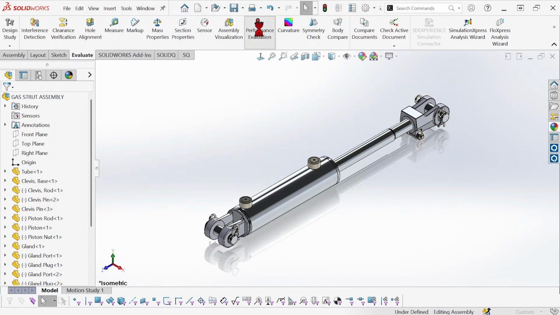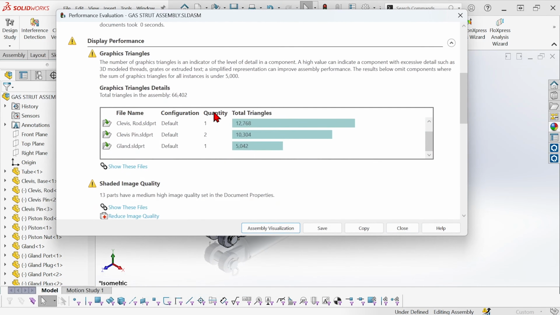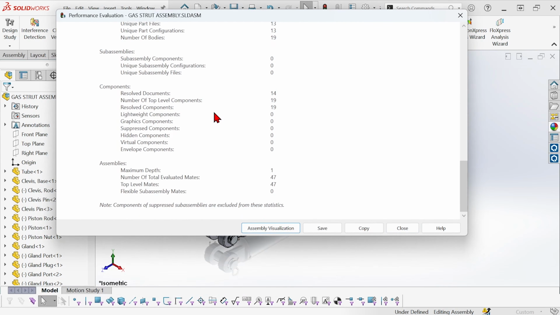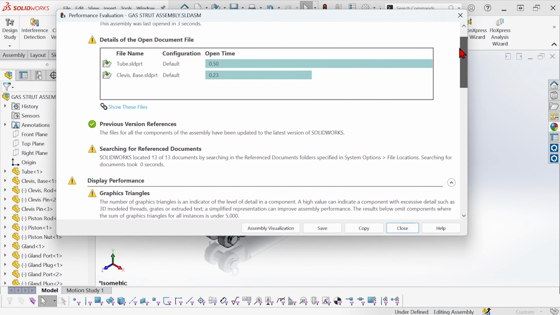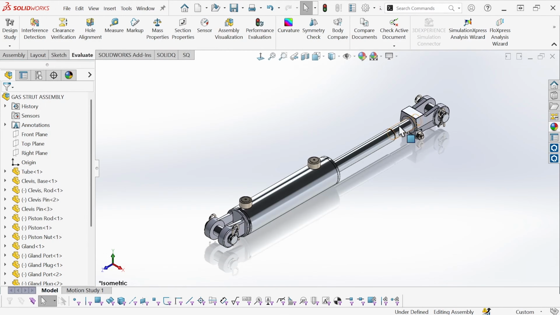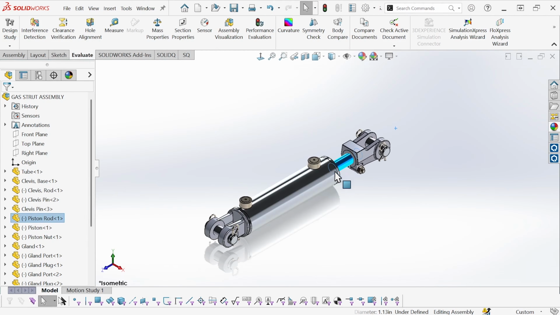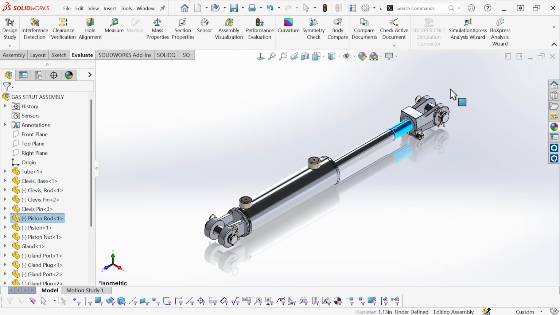And if we go to performance evaluation, we can see that there are 47 mates here. One of those mates is a width mate, and that width mate allows it to be flexible so that it can go between its compressed and fully open position.